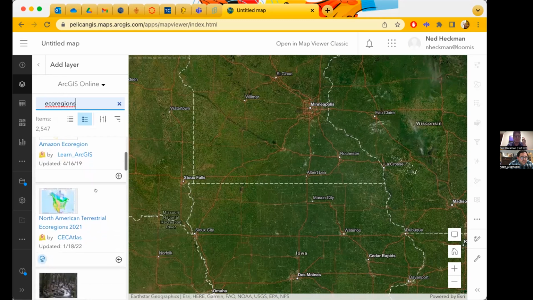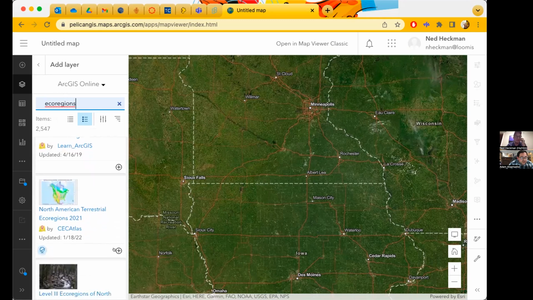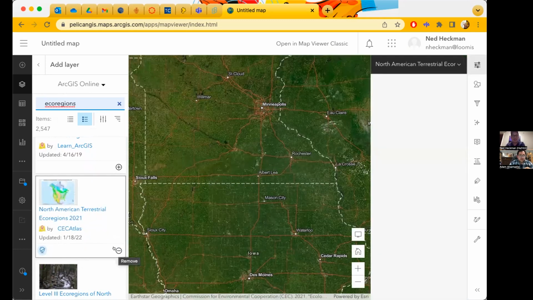You want to click on this one that says North American terrestrial ecoregions. Everyone, when you do this, needs to click on this. I assume I hit this add button. Yes. I'm adding this to my map.